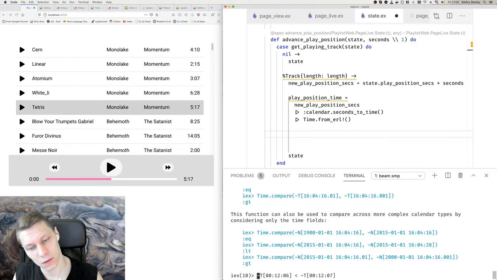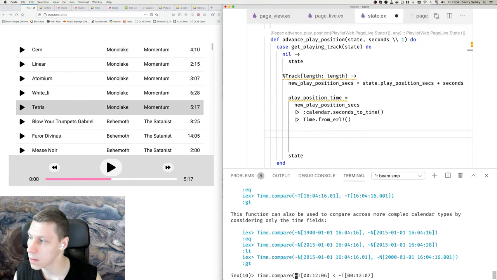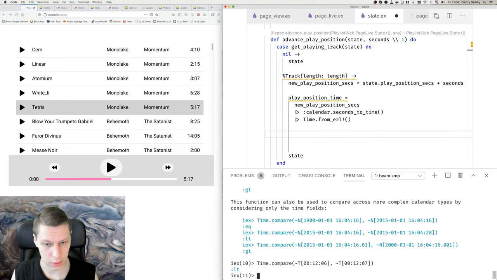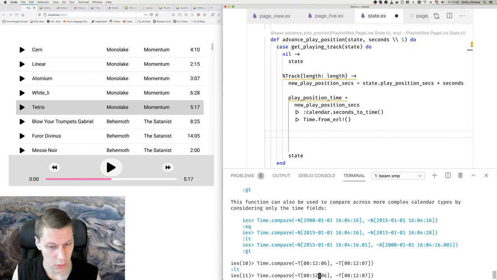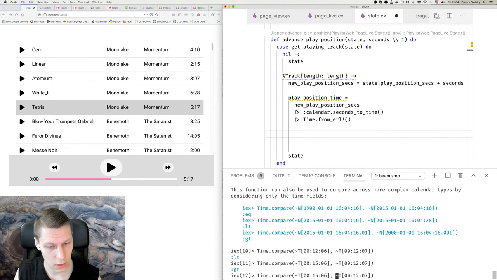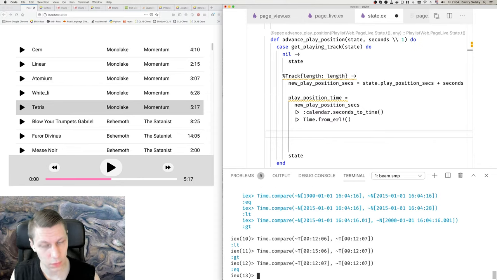Oh, yeah. So that's how it will look then. So we should get an atom LT here, right? Yes. And here we should, yes. Beautiful. And here we should get equal, yes.